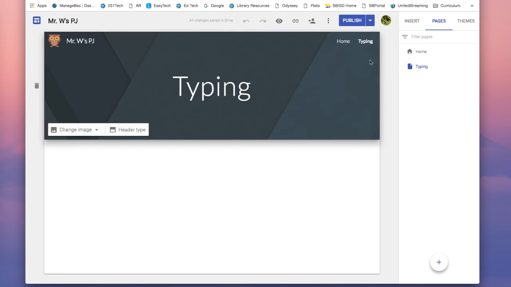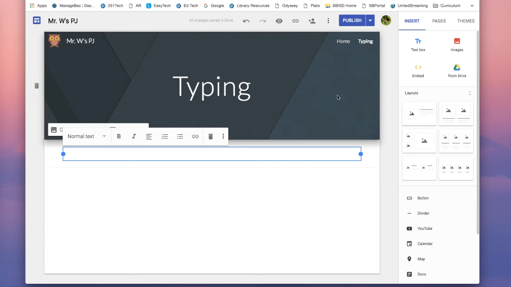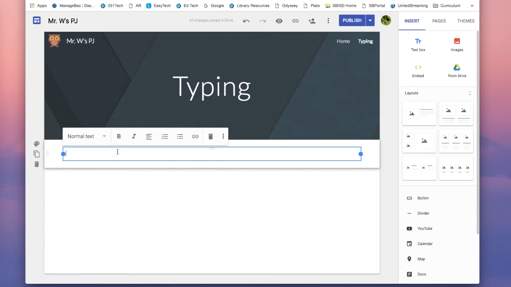There we go. I can go to Insert. I'm going to add a text box. I'm going to put today's date. For me, it's the 29th, but for you, it will be the 30th. So I'm just going to pretend that it's tomorrow already, that it's the same day that you're watching this. So Wednesday, January 30th.